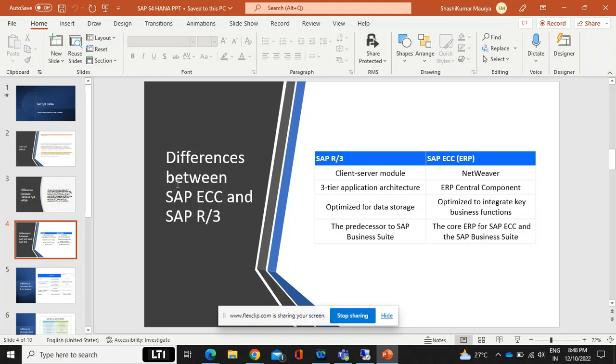In R/3, the product was the SAP Business Suite, but in SAP ECC, it is the core ERP of the business suite. Right? So these are the four differences between ECC and R/3. Both are old versions now, but we should know what R/3 is, what ECC is, what HANA is, and what S/4HANA is.